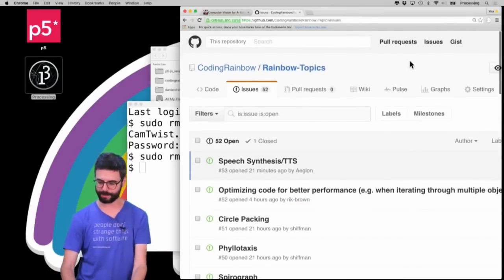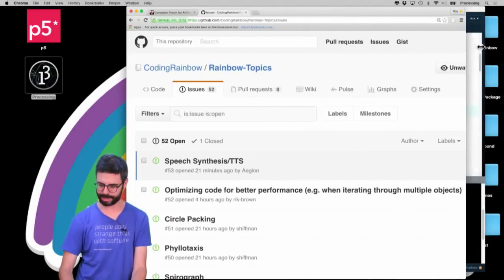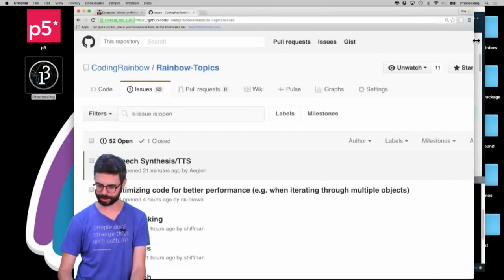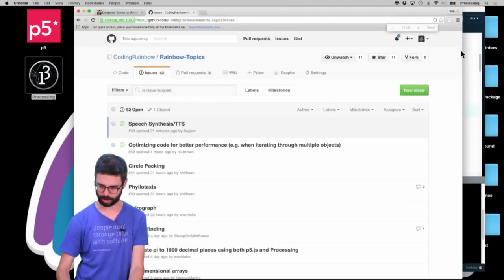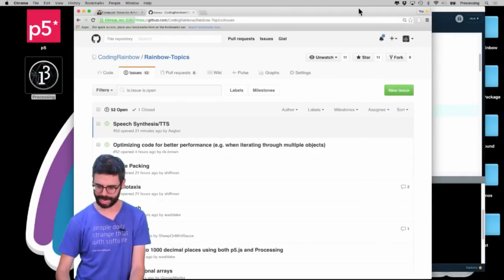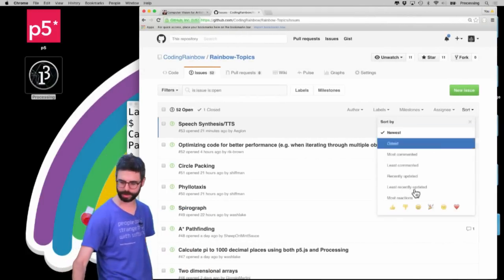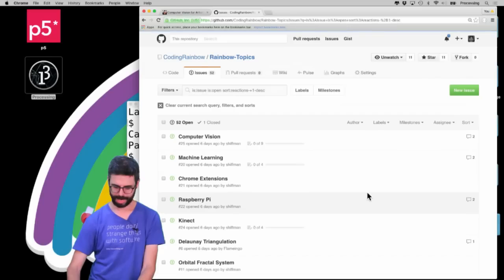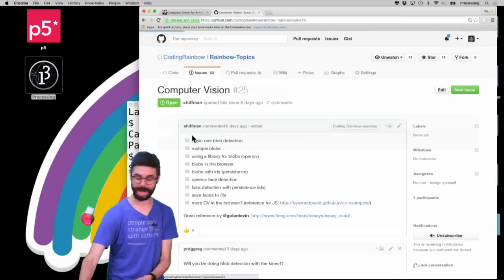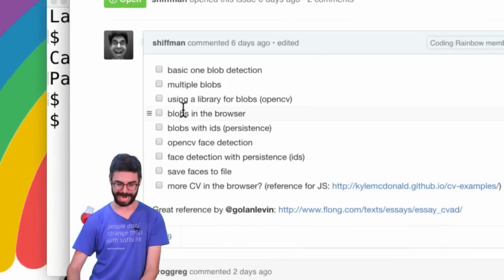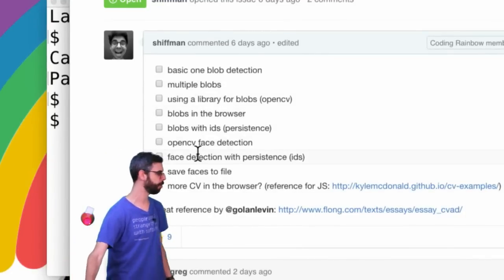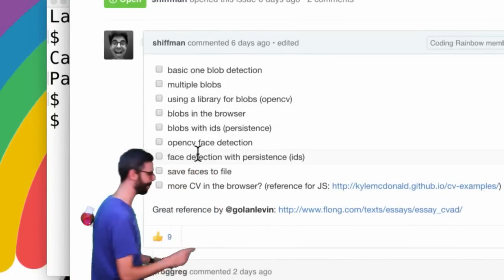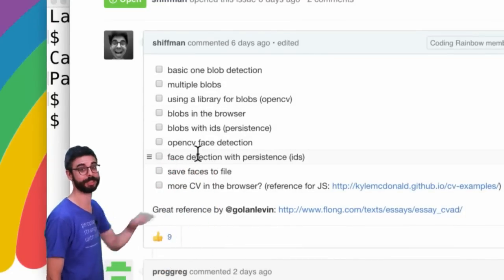You can also upvote them, because one thing I can do here, sorry about this, let me make this a little smaller, is sort by reactions, and so I can sort by thumbs up. You can see that computer vision is right here on the top, and I have an outline of the things that I'm planning to do, and you'll see that I have on my list face detection.